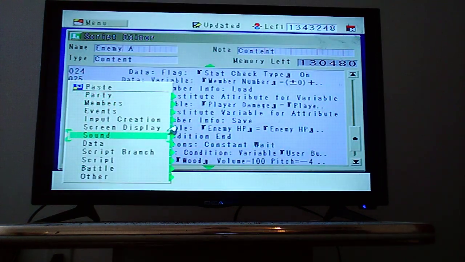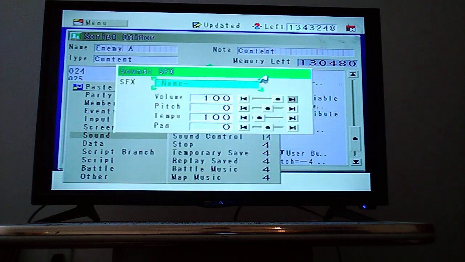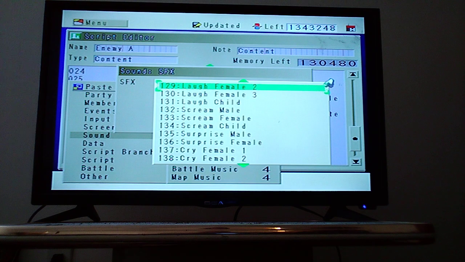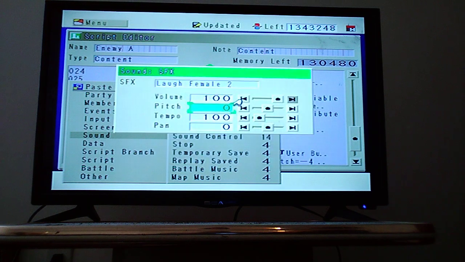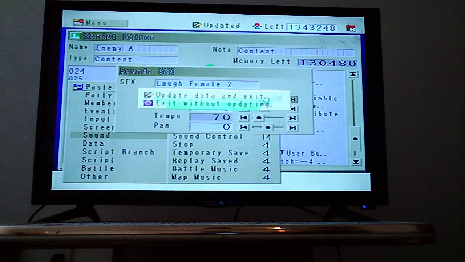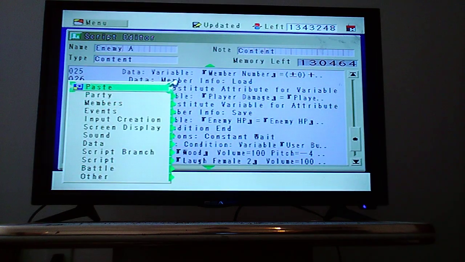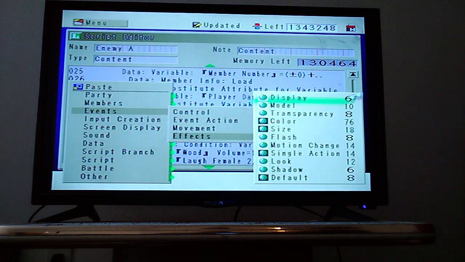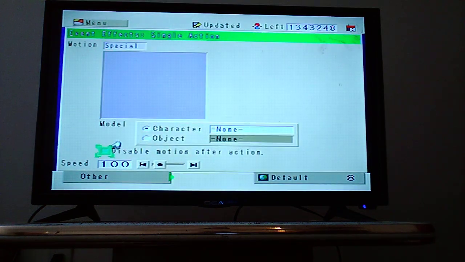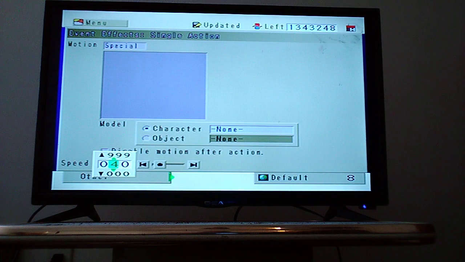And then events. Now one more sound effects. Make her laugh. And then events for a single action. Make it special at 50%. Now let's make it 40.